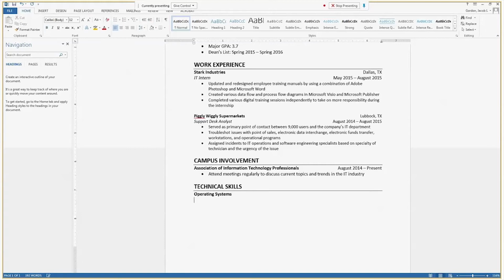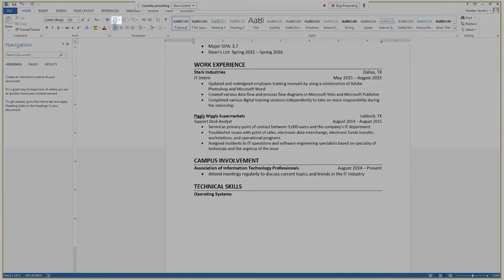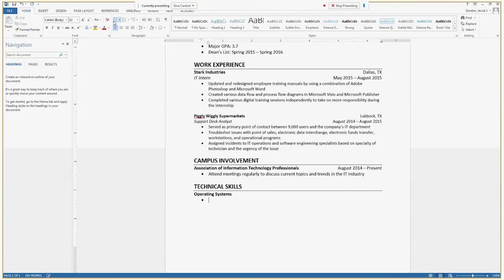I'll hit enter to go to the next line, and then I'll hit the bullet formatting button up here. Now, I'll just type each skill on its own line. Windows, Unix, Linux, Apple. That's good enough for now. Let's move on to the next category. I'll hit enter twice to ensure that I get a blank line of space between the different categories, and now I'll type the next category name, databases. And just like before, I'll hit enter once, and then place each skill on its own line with its own bullet.